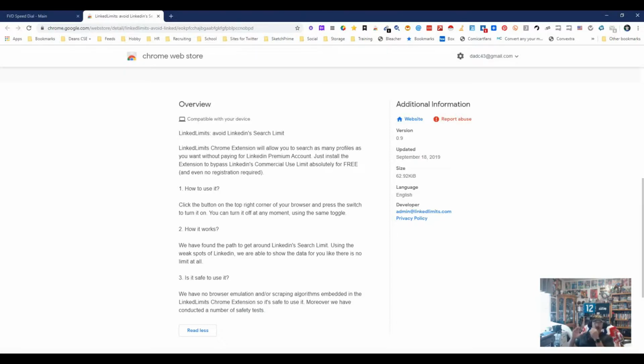So that's good. The question is, though, can you get in trouble? LinkedIn, Big Brother's watching, all that. Well, they say: "We have no browser emulation or scraping algorithm embedded in the LinkedIn Limits Chrome extension, so it's safe to use. Moreover, we have conducted a number of safety tests."